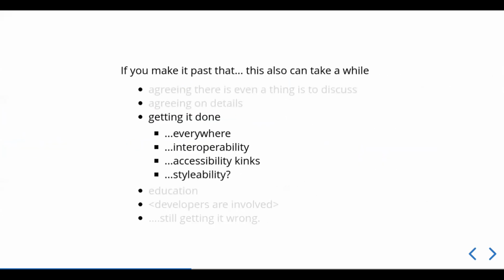But even if you make it past those steps, now you get to where we have to actually get it done. And we have to get it done everywhere. We have to get it done interoperably, which we frequently learn along the way. We have to get it accessible and stylable, which are things that we frequently still get wrong, especially in early implementations. And costs go up very quickly with complexity, like even a little bit of complexity.